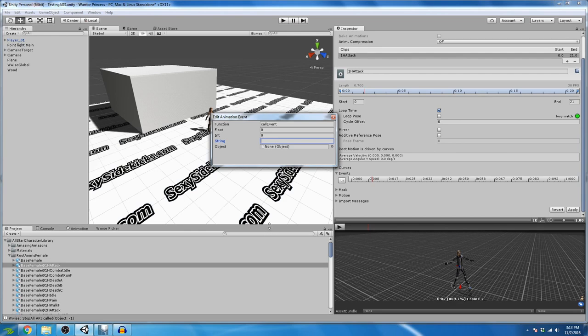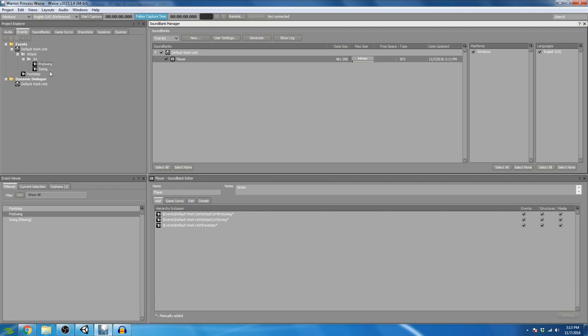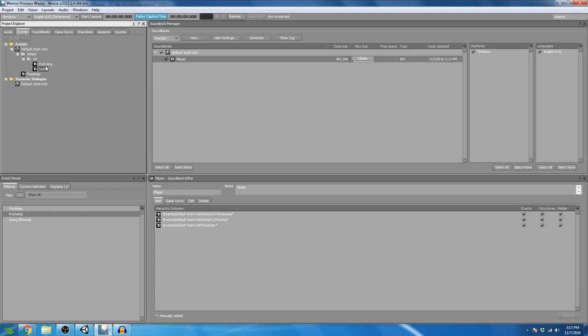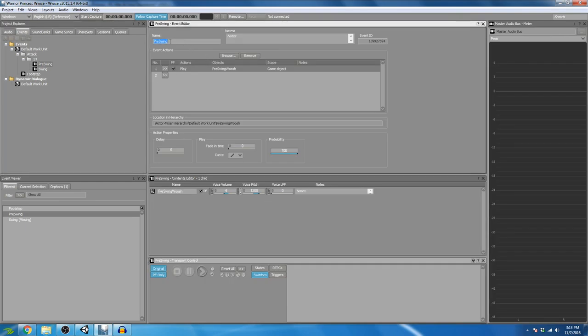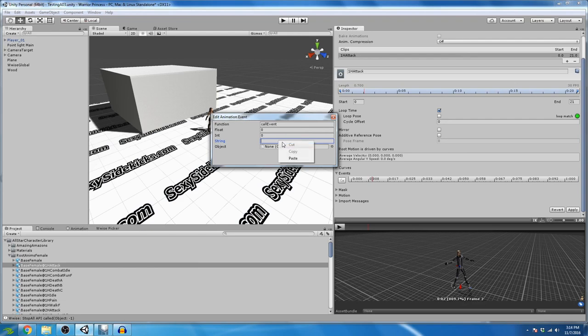Now remember that we're adding audio to the pre-swing stage of this attack animation. So we want to call our pre-swing event. Under Wwise, we have pre-swing and swing. We want to call pre-swing, so select it and press F5 to make sure you're in the event editor. And then just to be double sure, I highlight the name here in the name field, right click, select copy, and then in Unity, right click in the string field and press paste.